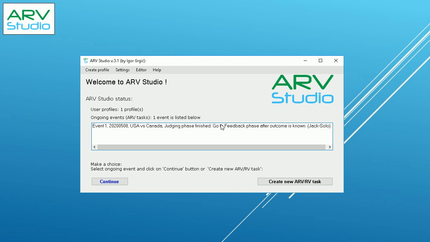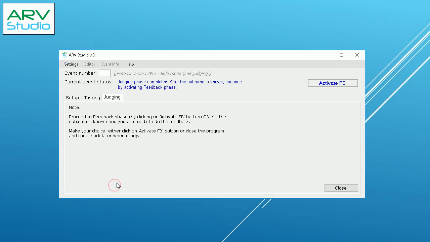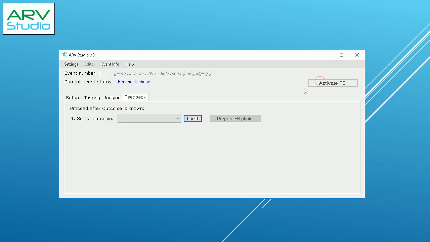Select Event and click Continue. Here, read the note, and if ready, click on Activate Feedback button. We proceed to Step 1. Please select Actualized Outcome and click Lock button. Click Prepare Feedback Photo button. In Step 2, when ready, click on Show Feedback button and your feedback photo will show up.